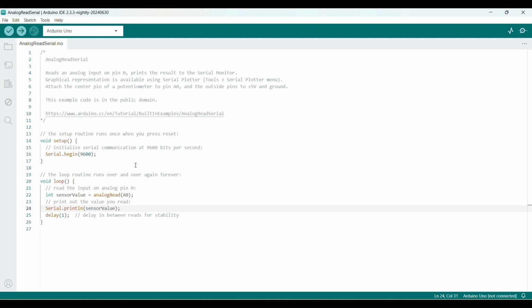So here we will see the setup function. Here we are initializing serial communication. For the communication we are using 9600 as the baud rate, bits per second, the rate at which the transfer of data occurs. And in the loop function I am using analogRead, which reads the value in analog pin A0. That is, the sensor value is stored in a variable, and we are printing it in the serial monitor with a delay for stability. Let's look into the simulation.